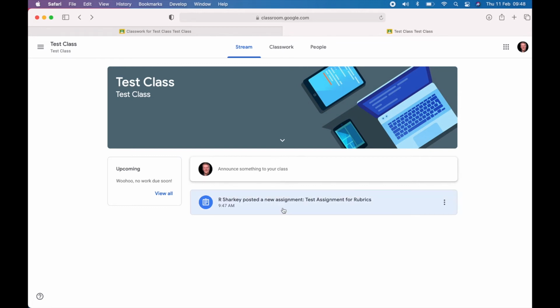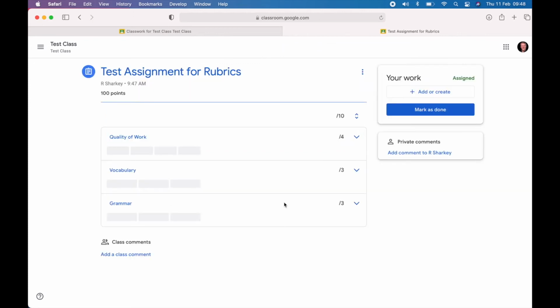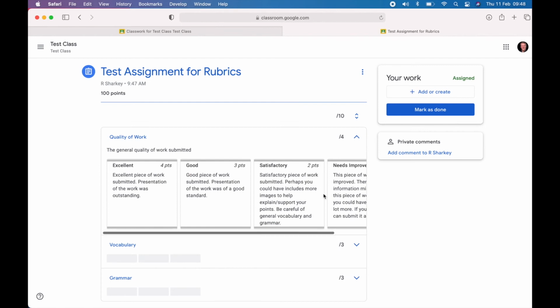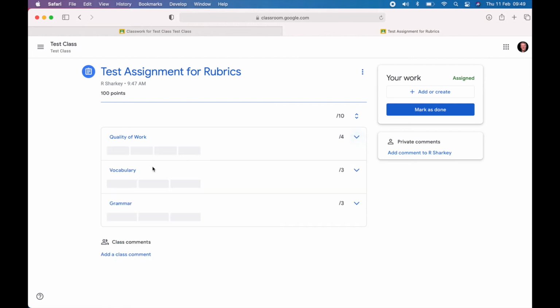So the teacher, Mr. Sharkey, has uploaded a new assignment, and I can see as a student the 3 different criteria that I have to meet for this particular assignment. I can drop down the boxes just to see what criteria my teacher has allocated to this assignment. I can read through it myself.